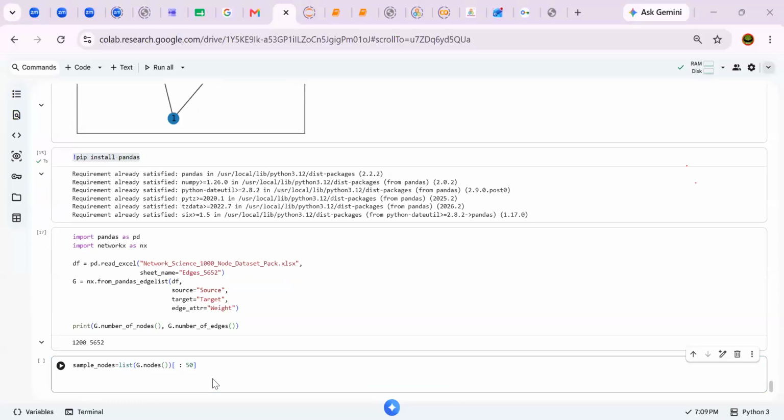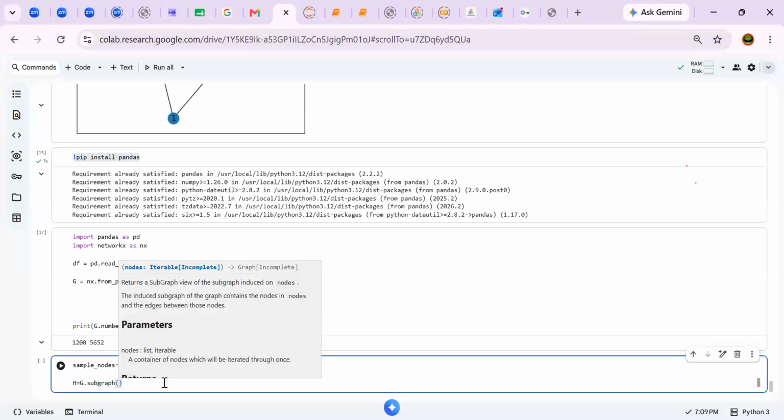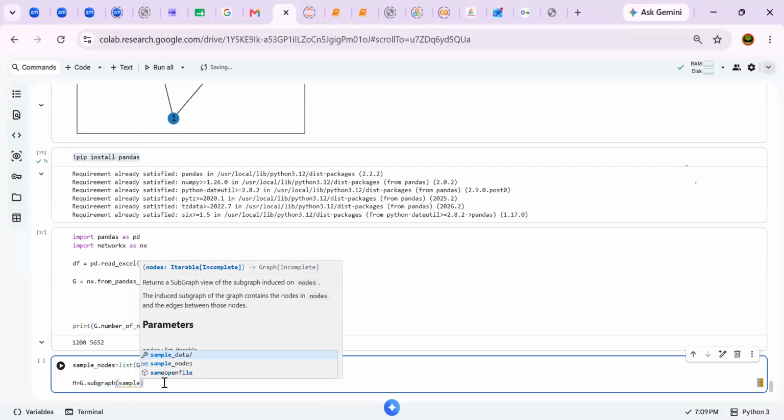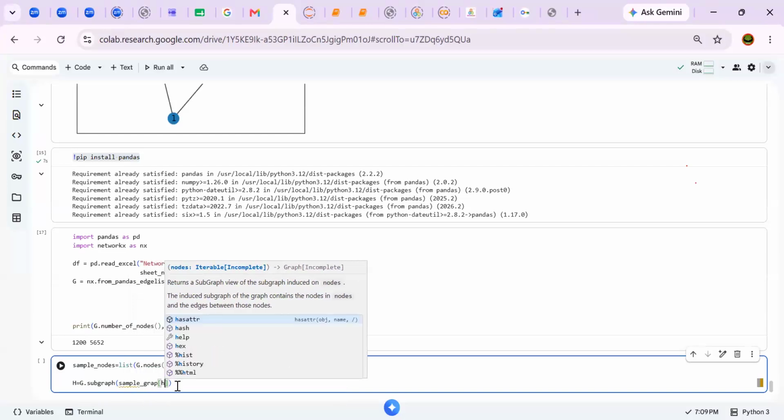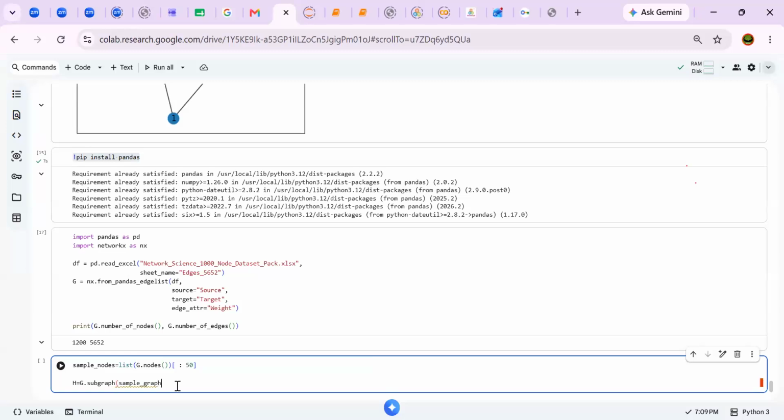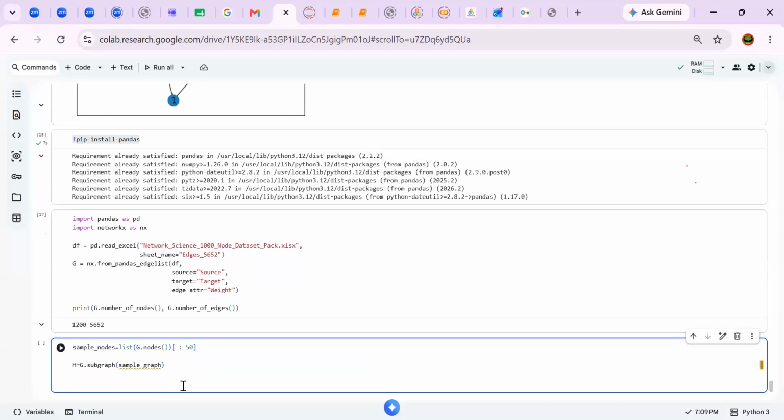Then we need to visualize the graph. We already saw the subgraph concept, I think yesterday or the day before. So we can use H equal to, we need to implement that subgraph: G dot subgraph, the subgraph of G. Here G is a sample graph, so we can choose it as sample underscore graph. Is this clear? So we can get the subgraph from the data.